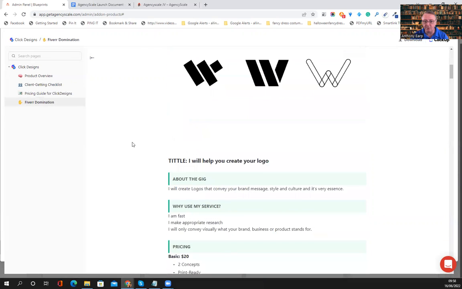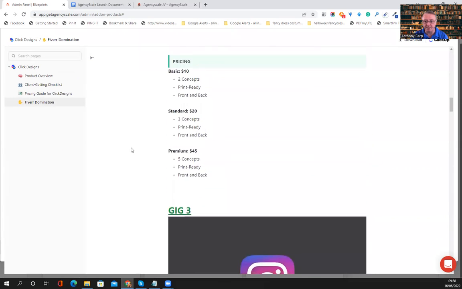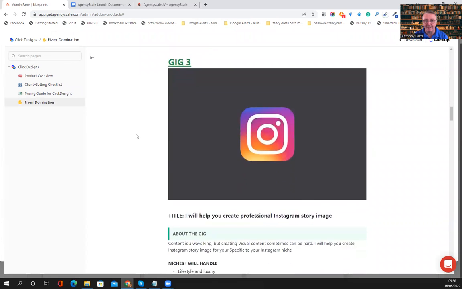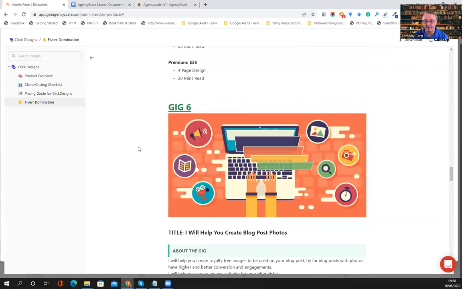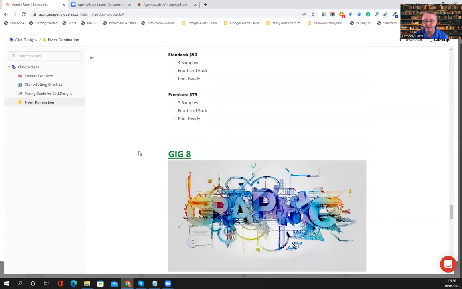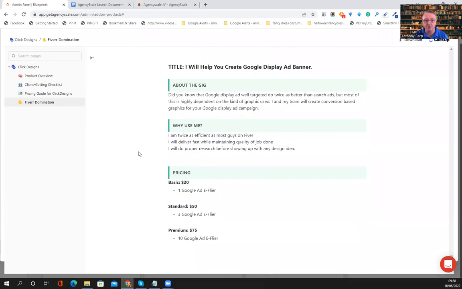So let's have a quick look through here. So gig 1, all the information you need to copy and paste and get a ready-made gig in your Fiverr account. Gig 4, gig 5, gig 6, gig 7, gig 8. So it looks like gig 10. So it looks like most of these blueprints have got at least several, you know, in the Fiverr domination category, at least several different gig variations that enable you to create gigs very quickly in your Fiverr account.